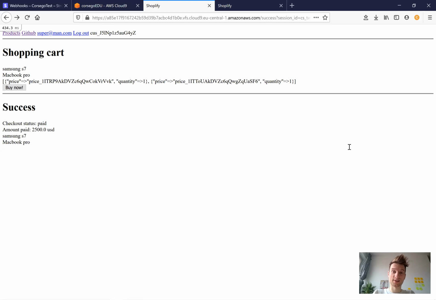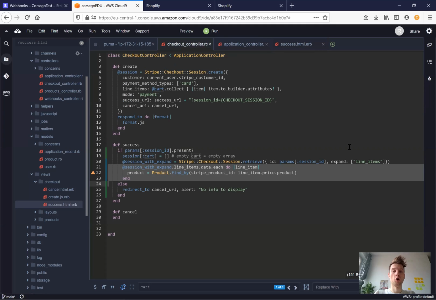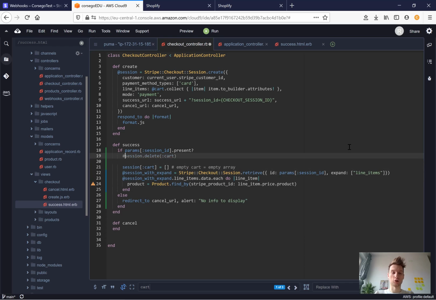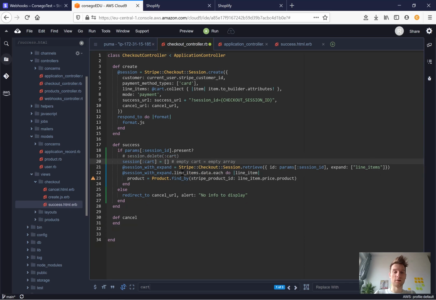And also, for your consideration, there is one more way to clear our cart. We can just say session delete cart. So it will perform a very similar action to what we are doing here. We are just emptying the cart and leaving an empty array, or we could just delete the cart and a new cart would be automatically created by our application controller.